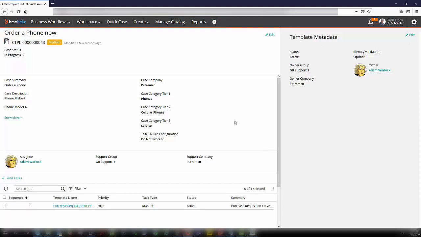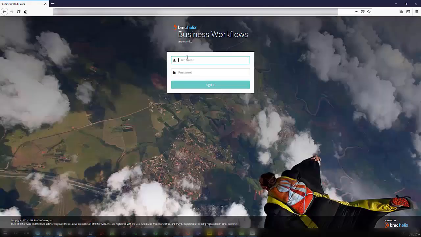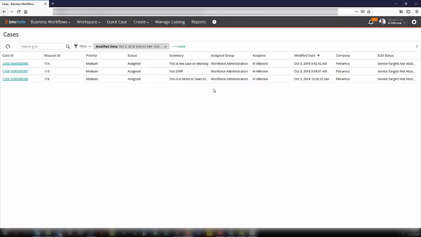Now let us look at how you create a case. Log on to BMC Helix Business Workflows. The first way of creating a case is using create case. So here I'm at the create case.